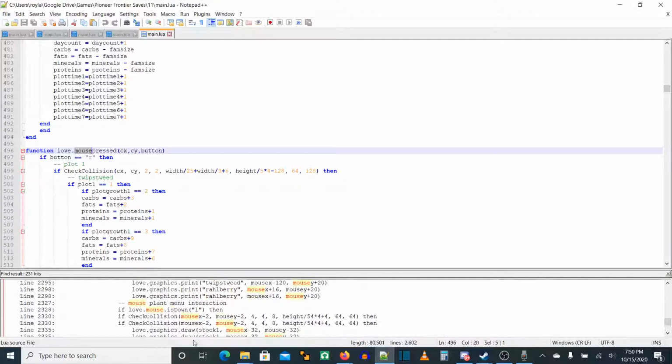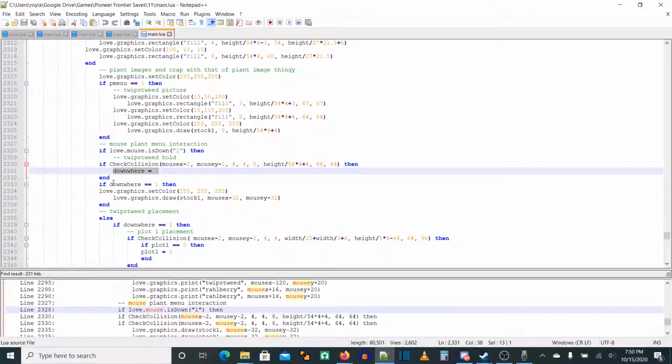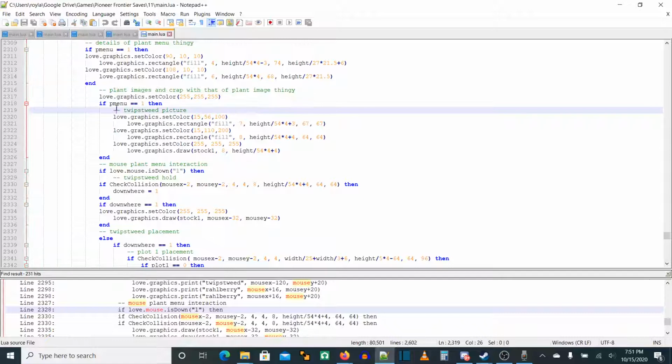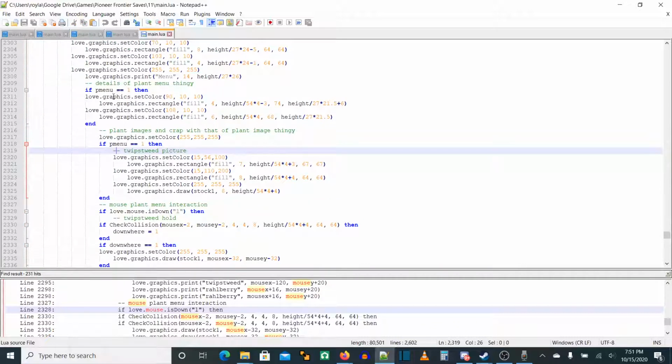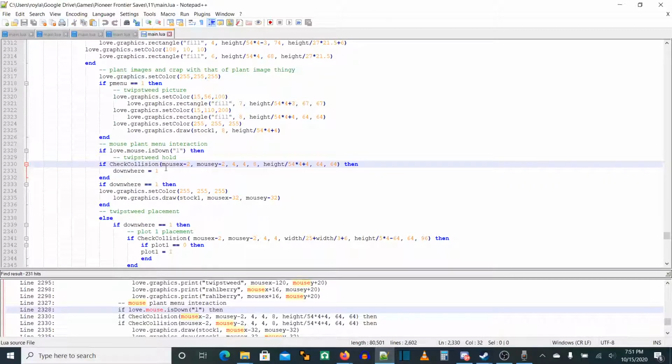Let me see. So, mouse is down 1. Flip sweet hold. That's what I'm talking about. Downward. I called it downward for I don't know why. Maybe because underwear is a thing. It's a joke. I don't know. So basically, plant image and that image of plant thingy. That's great grammar. So basically, P menu is a plant menu. When it's open, it draws stuff. And then this is actually in the trial function, I think, maybe. But it checks if you are holding on, if there's a collision there, downward equals 1.